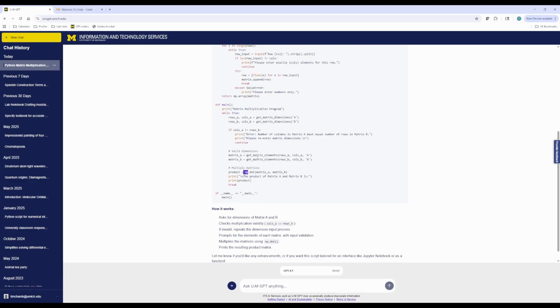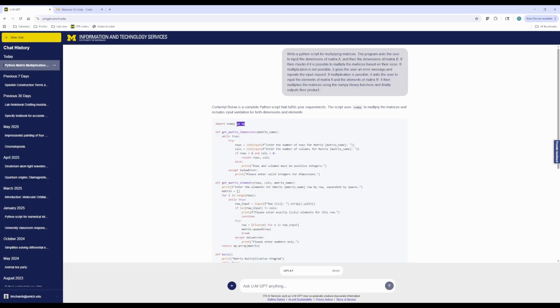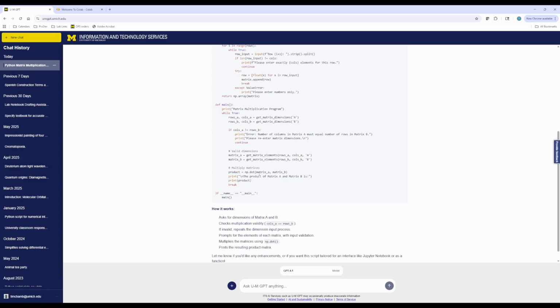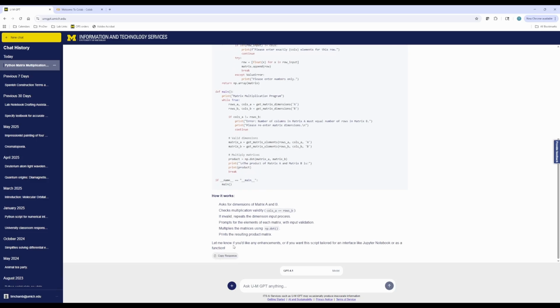NP here is coming from the import NumPy as NP. So it's just doing a little shorthand thing so that if you're calling a bunch of functions from a given library, then you don't have to type so many letters in the code. All right, so we're using the NumPy dot function and multiplying matrices as we should. Great. Let me know if you'd like any enhancements or if you want this script tailored for an interface like Jupyter Notebook or as a function.